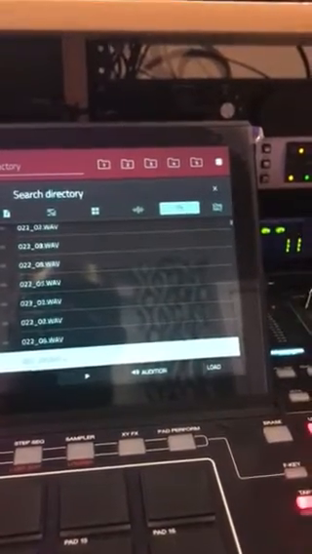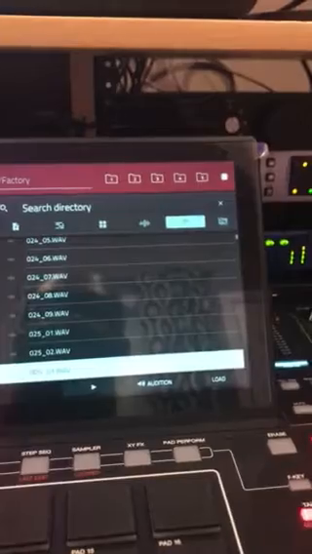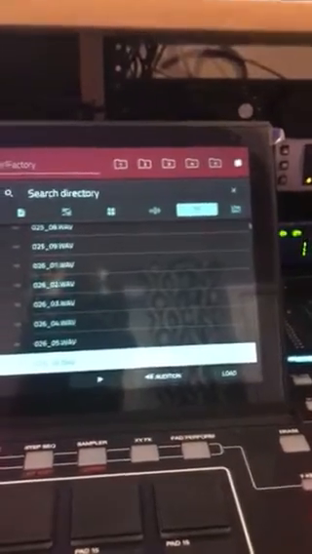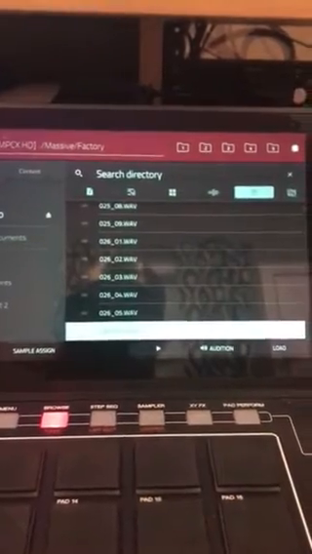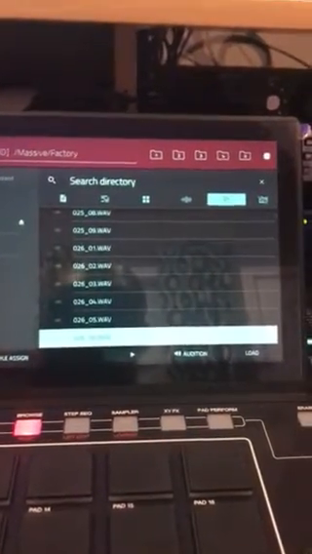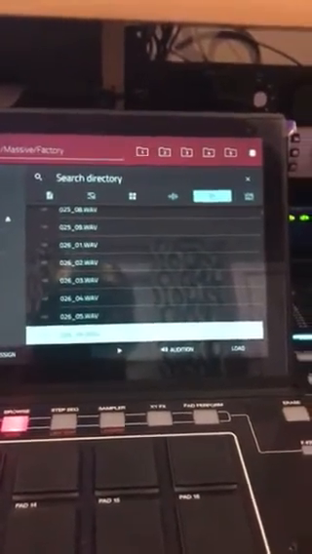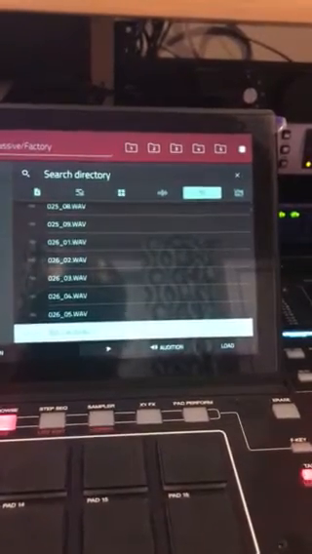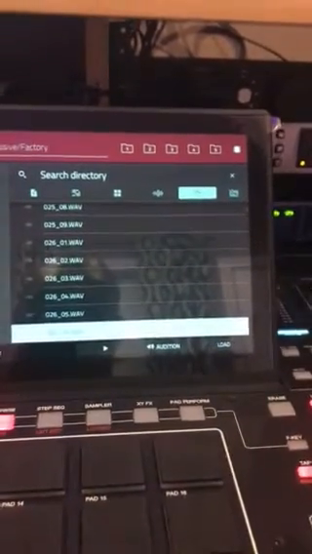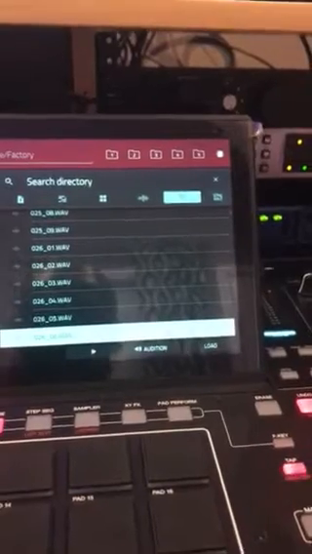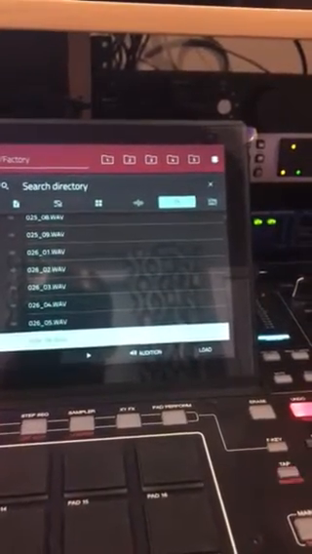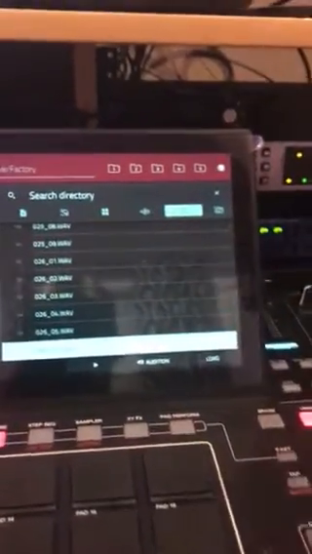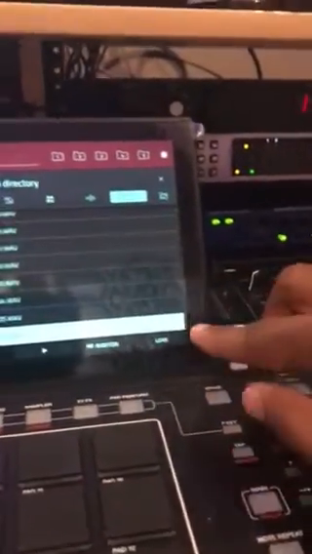One thing I didn't like about this pack is that nothing's categorized. It would have been much easier to remember where everything was if it was at least broken down into folders where basses were in the bass folder, leads, etc. Or at least have the names of the sounds that were sampled from the Massive instrument. But anyway, it's a start. So this is the sound I like, so I'm going to hit load.